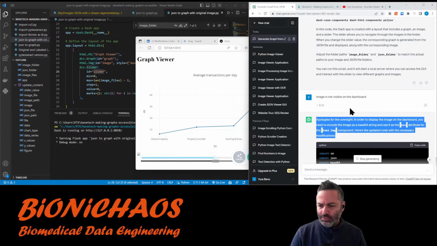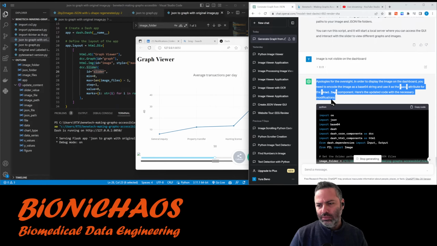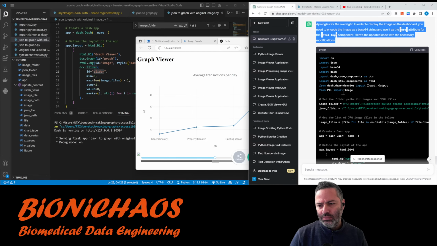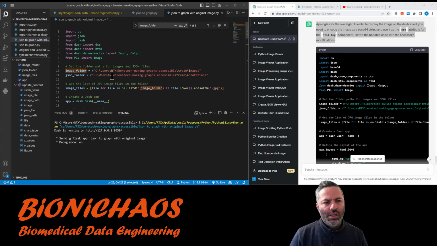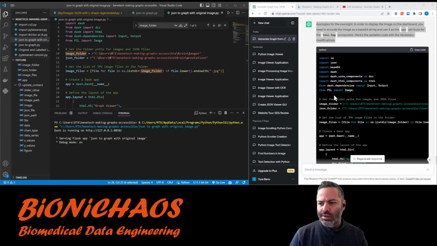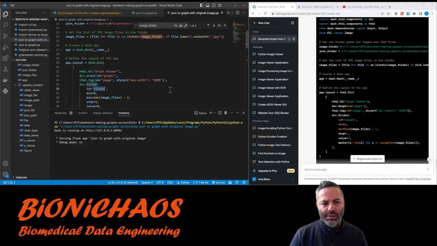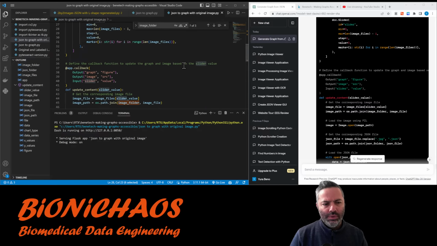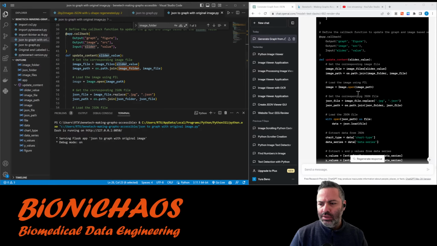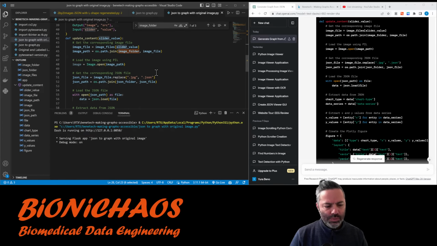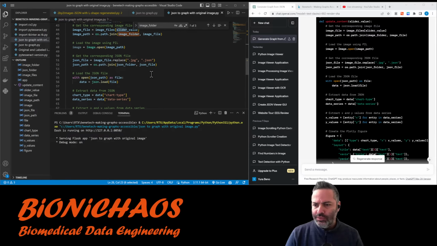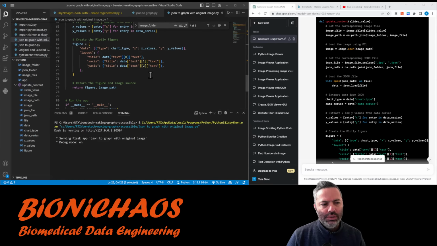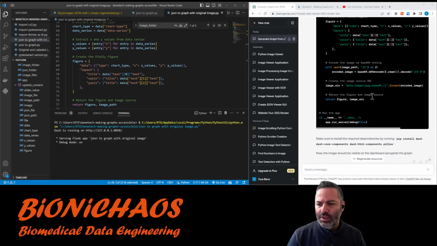Apologies for the oversight. In order to display the image on the dashboard, you need to encode the image as a base 64 string and use it as the src attribute for the HTML img component. Here's the updated code with the necessary modifications. So we have one slider, that code is the same. I don't know why it's regenerated the whole thing. I didn't ask for it. I wanted it to be the same so far.